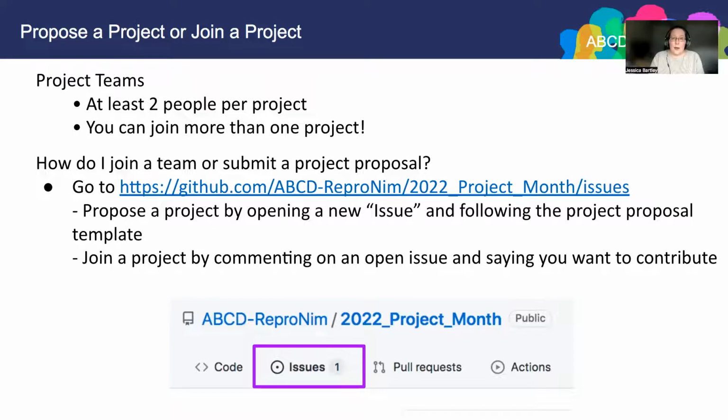What we want right now is your ideas. So please feel free to open an issue and just talk about something that you're interested in and see if other people are also interested in it. And then you can form a team, and we'll help you with generating a roadmap for what would be good to accomplish across the month.